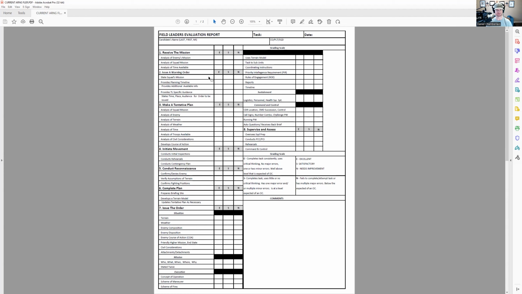So state squad mission, okay? Remember, that needs to be the actual mission statement that you plan to use in your op order. Just get it done quickly and be done with it. Provides a planning timeline. Well, we talked about that timeline, right? Provides additional available info. We said map, smoke, did I get binoculars, whatever. Provides team leader specific guidance. This is where you're telling them what their extra teams are.